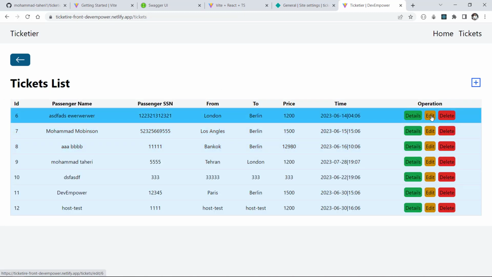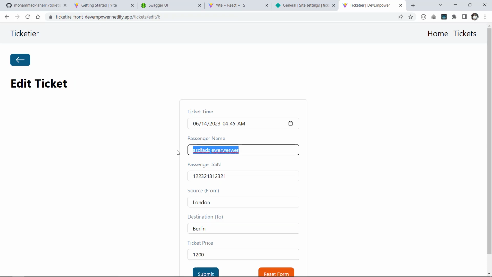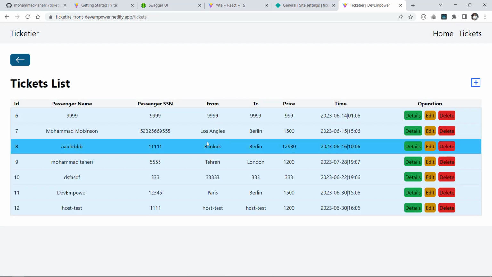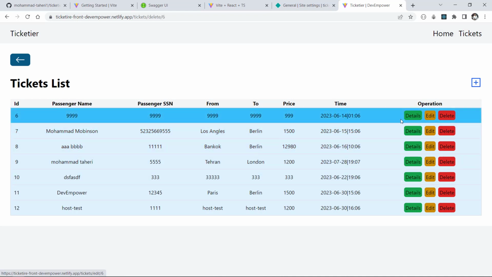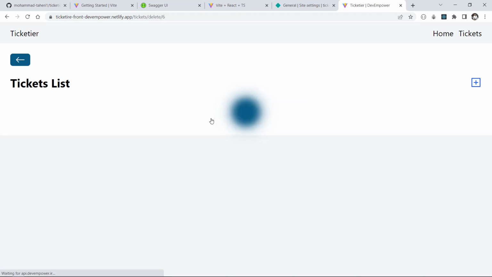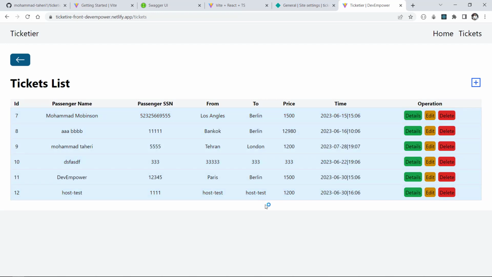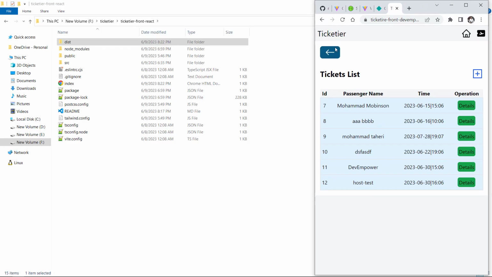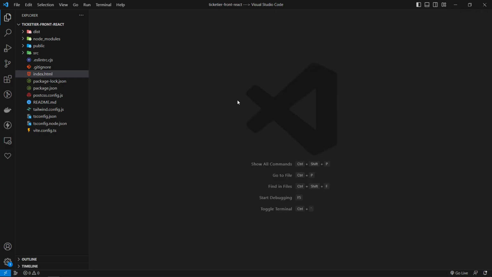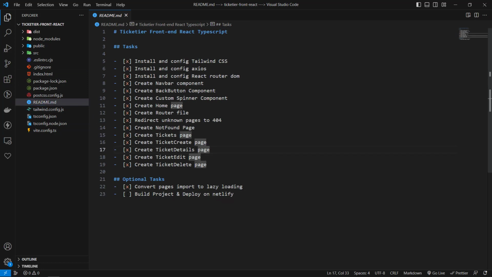Let's go to the edit for the first one. Let's make everything to, let's say 9, submit. Okay, 9999. Okay, and let's delete. No. If we say no, we go back here, and if I say yes, it seems that it is deleted, and that's so good. So let's go back to our project, and on README, this is done. And this was the last task of our project.